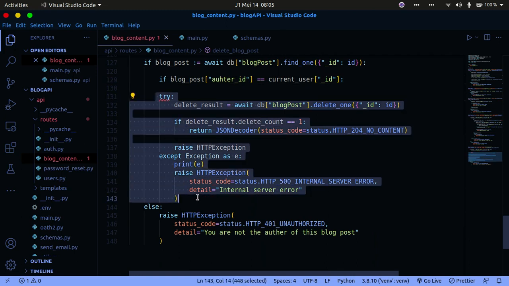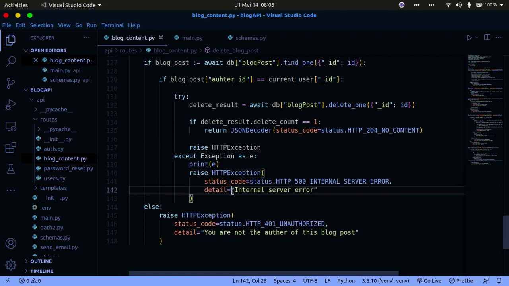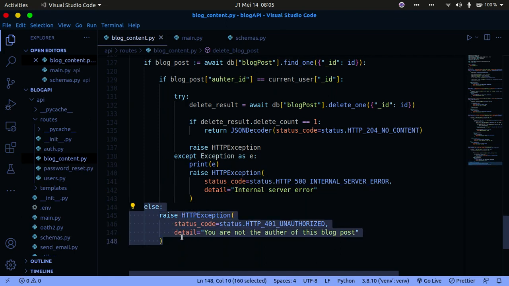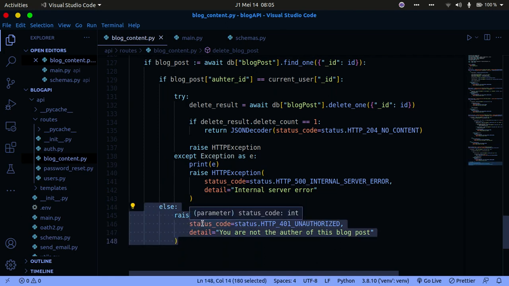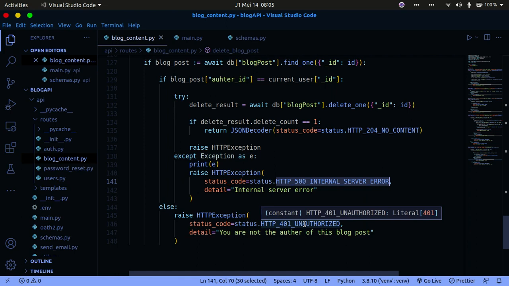Okay, so I'm going to go ahead and indent all this part. So in case there's an error that the person is not the one who created the post, that's when you're going to have this exception. Else down here, we're just going to go ahead and raise another exception. If the person didn't create the post, this is going to be a 401 unauthenticated, and then you're going to simply say this.